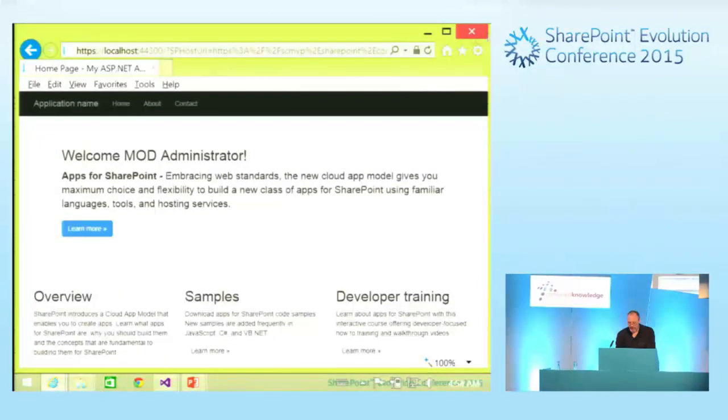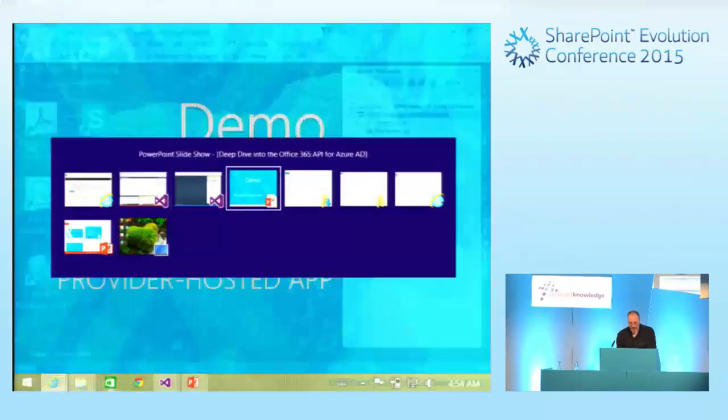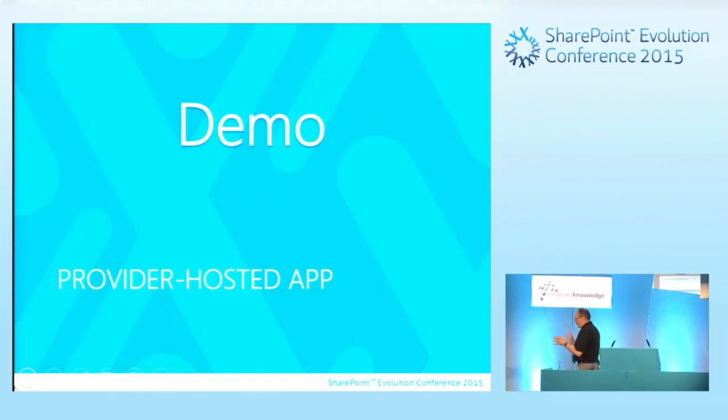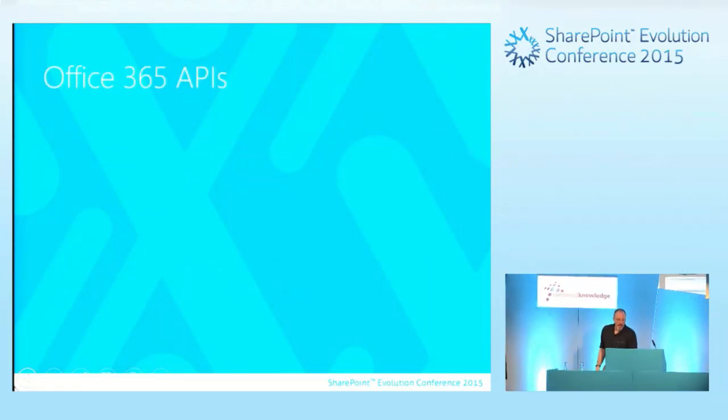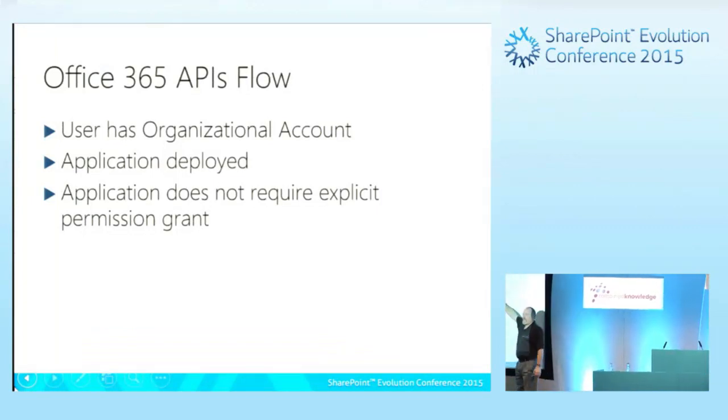All right, let me shut this down here. All right. So provider-hosted apps haven't changed. Getting one started is pretty straightforward. Just use Visual Studio. Things get more complicated now when we're talking Office 365. And it's temporarily more complicated. It will get better as things mature. So how does this work? We still have the same thing here, right?